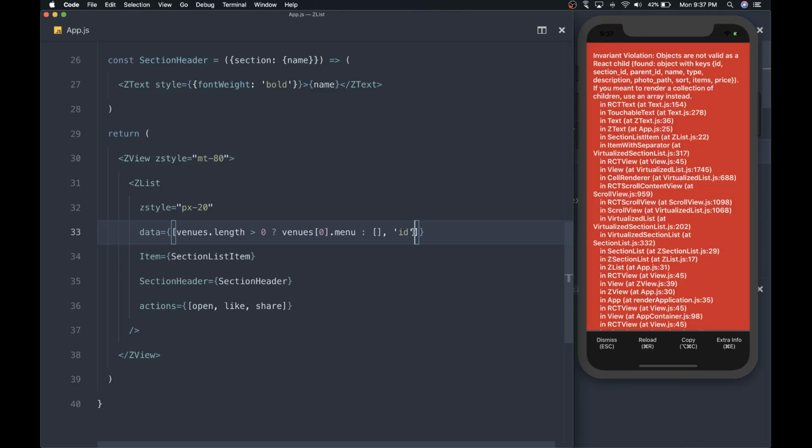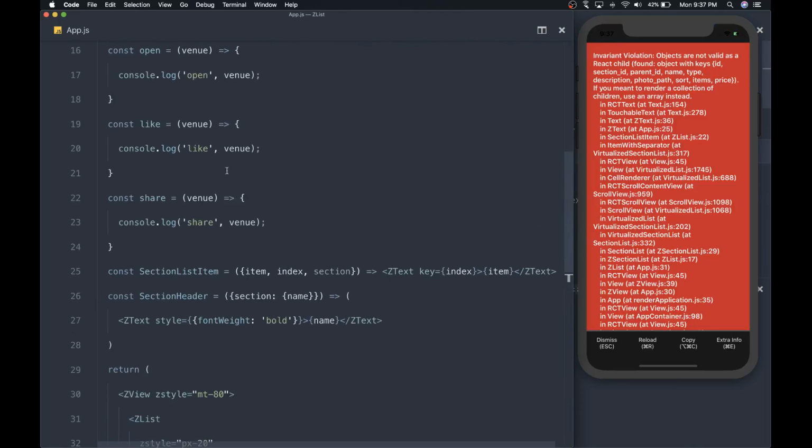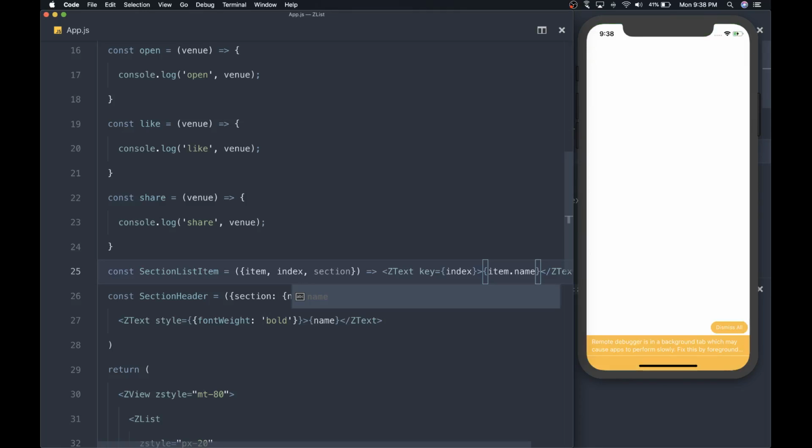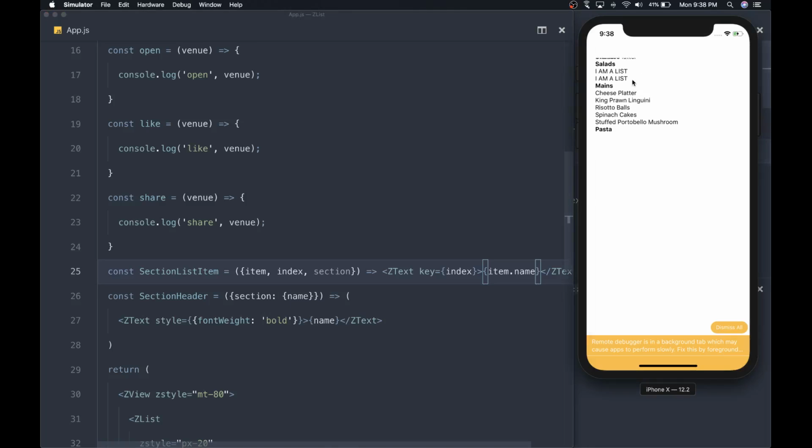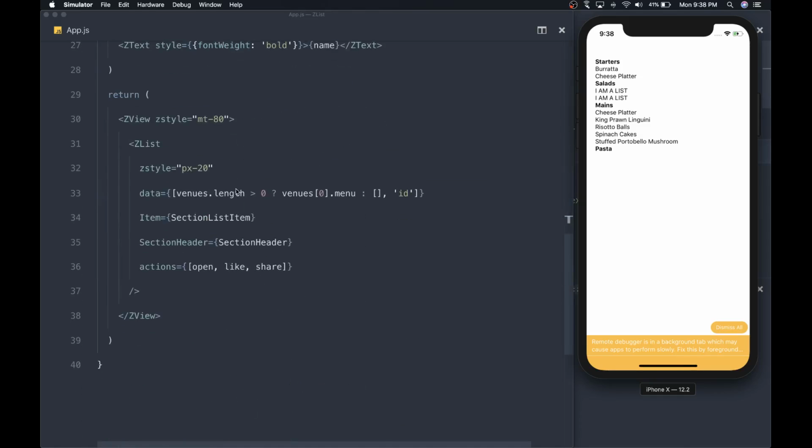Now by refreshing that, second error. So basically now from the section header, here we are getting the name, so this is not the issue. The issue is on the section list item. Now we are not rendering strings, it's rendering an object, the item is an object, so this is why React Native is complaining. And I know that I can get the name of the dish like so, and therefore now I'm able to render my starters, salad, the section of the menu that I want from the first venue.